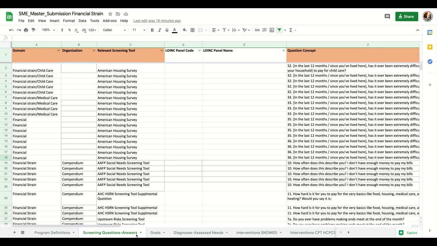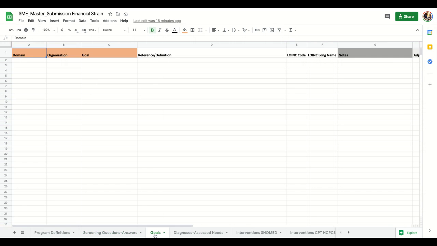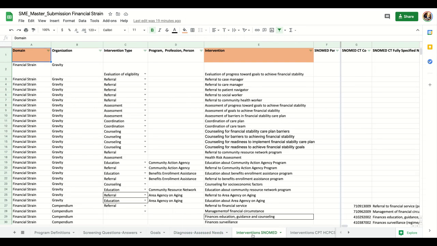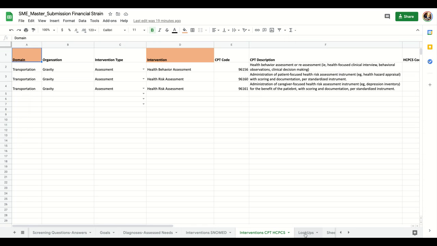These are from our literature review. Our next tab is goals, of which there are none yet. Our next tab is diagnoses, and these are any diagnoses found, again, from our literature review or from initial submissions from the community or from previous suggestions. And then there's a last couple tabs regarding interventions. So there's interventions regarding programs, education, and referral. And then there's some interventions which focus on reimbursable activities with CPT and HCPCS.